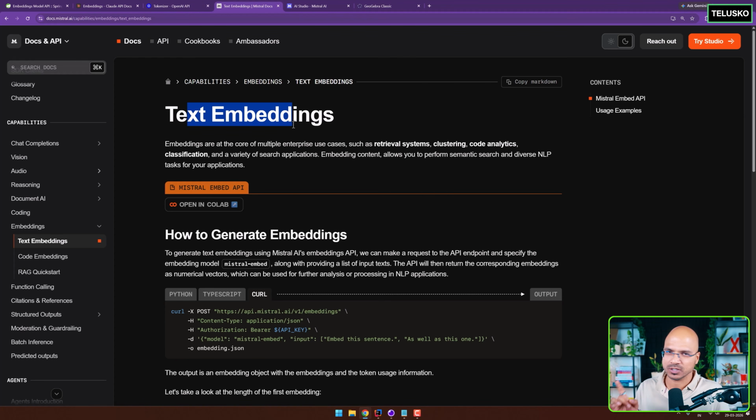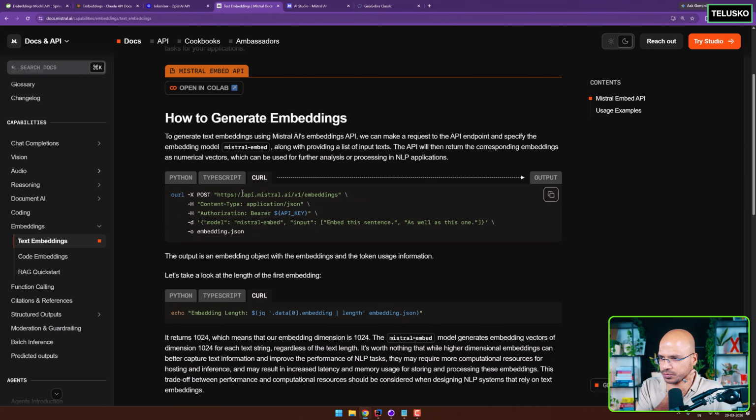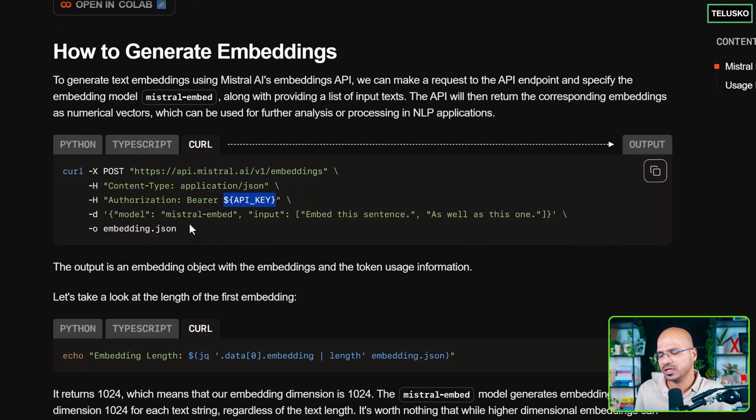So text embedding. So I'm on Mistral because we're going to use Mistral here. Now, if you want to work with the Mistral, this is what you have to do. So you have to, if you want to convert the words into embeddings, you can hit this particular URL. You have to pass your key, and then you have to specify the model. So we are using a model which is Mistral embed. And then you have to pass your input, whatever input you want to pass.